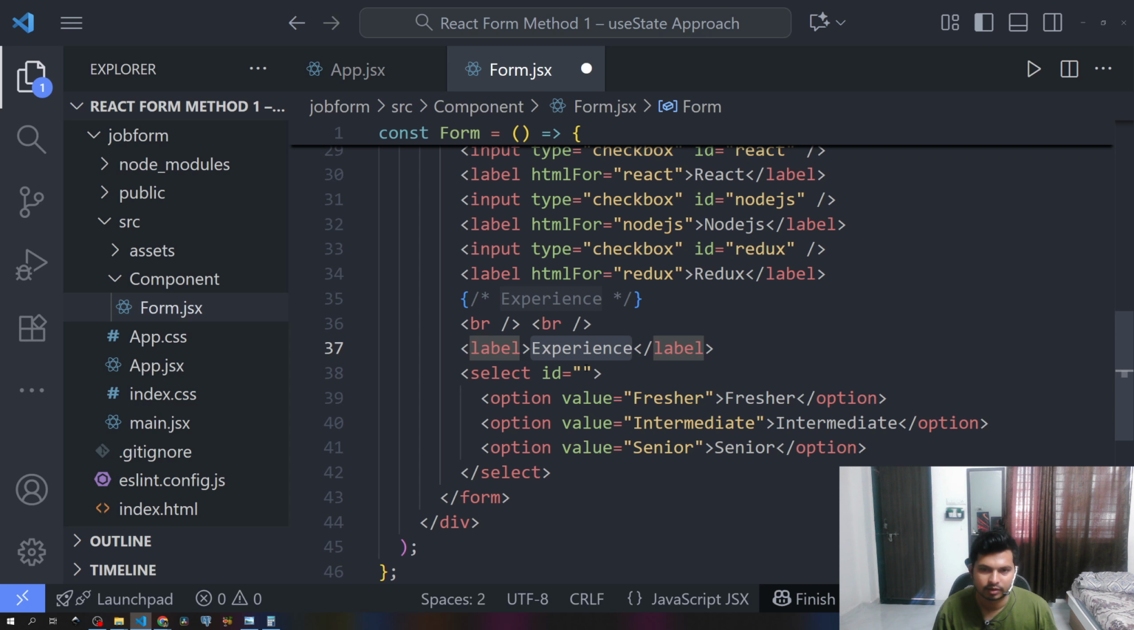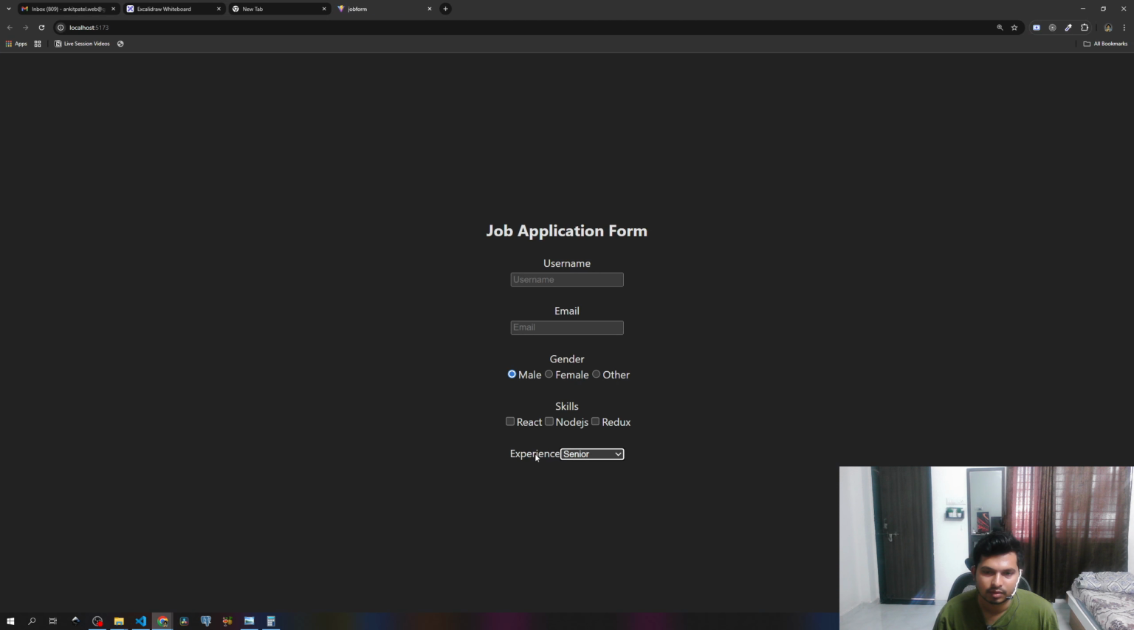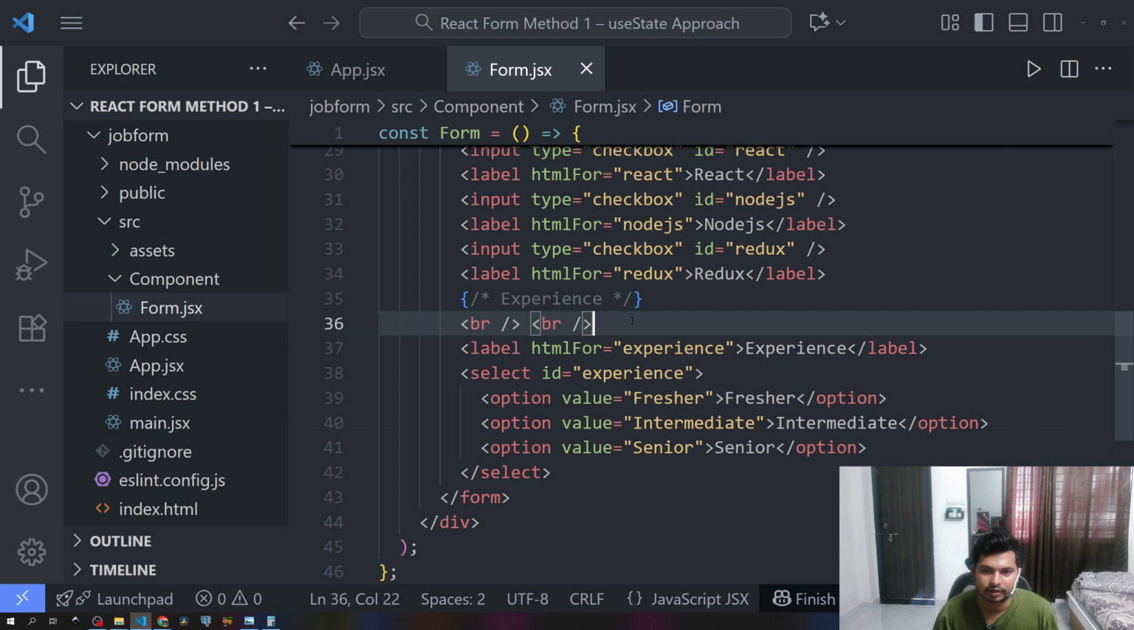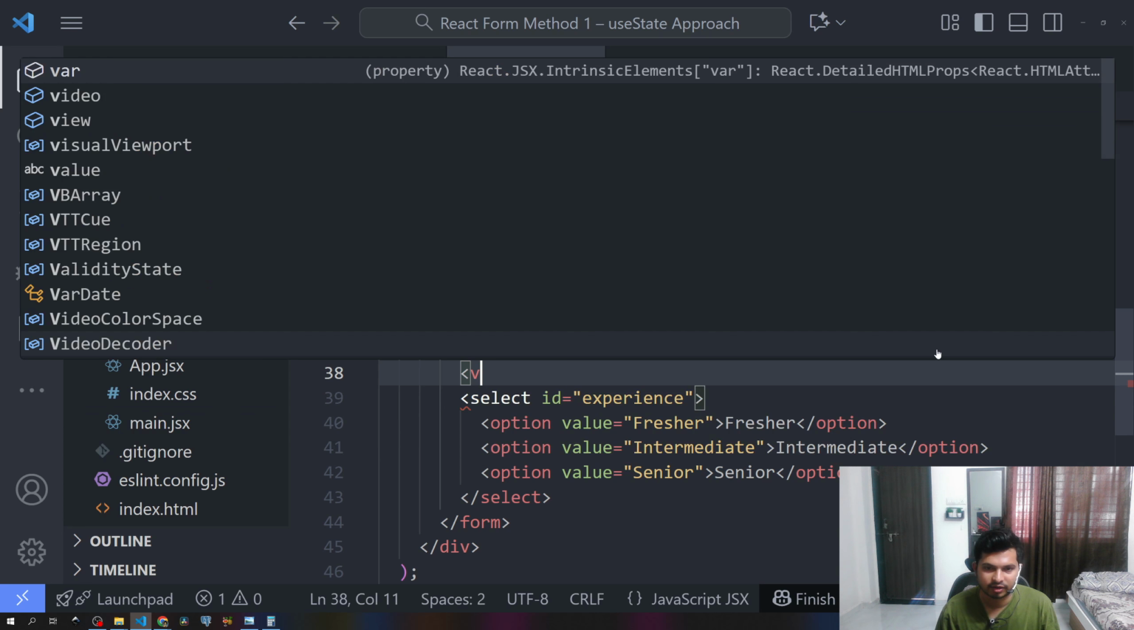If we select, the option will be highlighted when we select on the label. For that we can use htmlFor. Yes, now it's highlighted. BR.